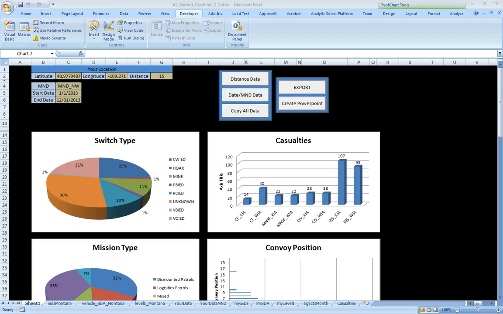Okay, this is our dashboard for the Montana IED filter from deliverable 2.2. What this does is it'll filter the data based off latitude, longitude, distance, or based off date and region. What we've added to it this time is these export and create PowerPoint functions.